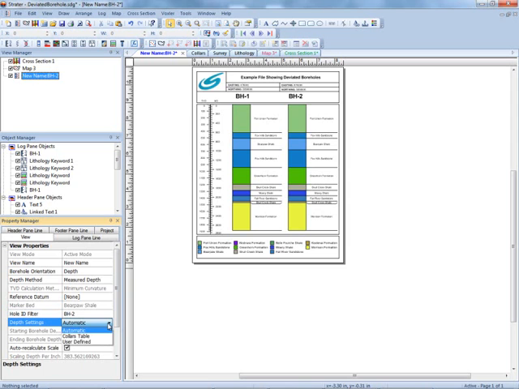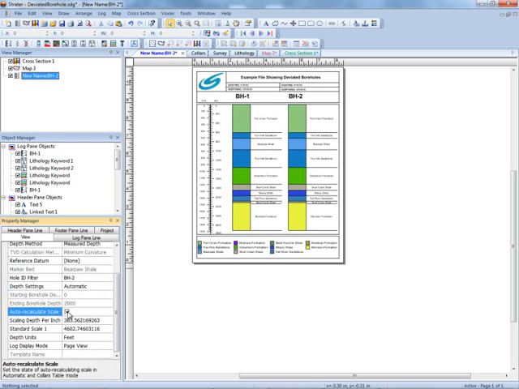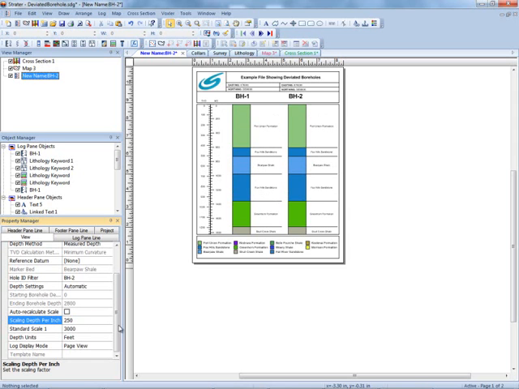You can change the depth settings of the log to be automatically calculated or to be gathered from the collars table or user-defined. If the depth settings is user-defined, you can set the starting borehole depth and the ending borehole depth. When the depth settings is set to automatic, Strater automatically scales the logs so that they fit on one piece of paper. You can uncheck Auto Recalculate Scale and change the scaling depth per inch value if you want another scale. For example, I'll change the scaling depth per inch to be 250, and you can see that the scale of the logs change.